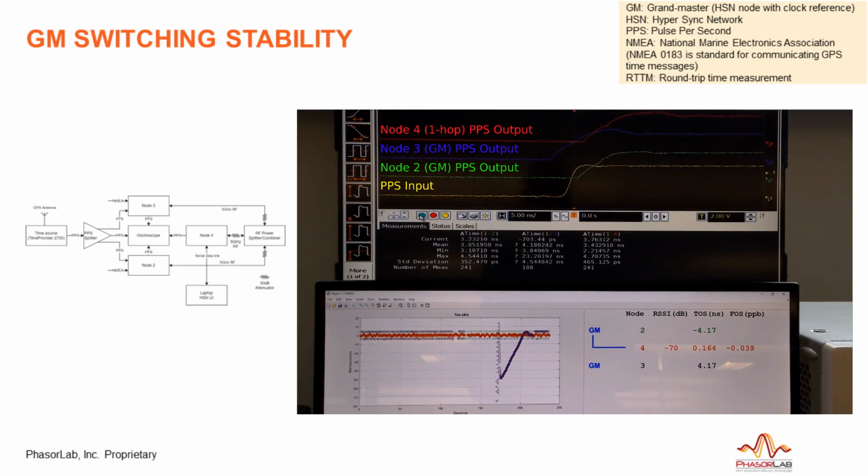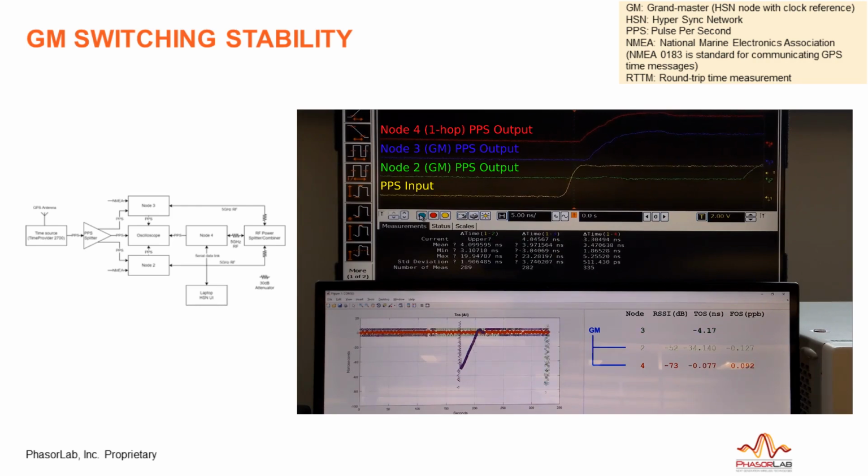And now we're going to disable node 2, now that node 3 is well synchronized. And so the green trace will disappear and node 4 will switch to node 3 as its time source. See the trace of node 2 moving across the screen there as it returns to being synchronized with the time input. And once it's done so for some time, it's going to, as node 3 just did, return to GM state.